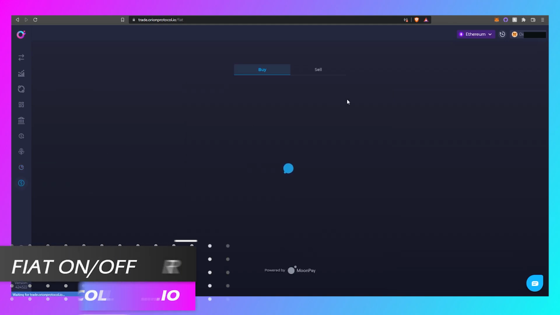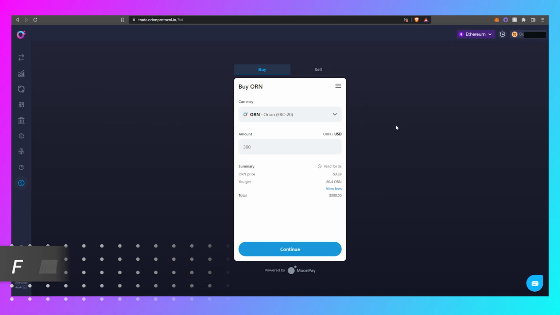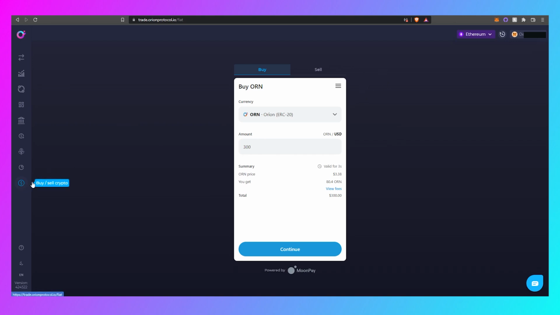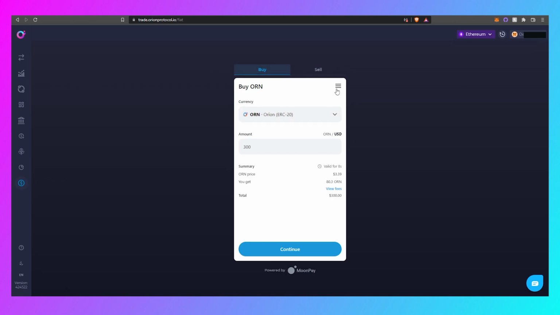Lastly, under the buy and sell crypto tab, you can actually buy and sell crypto assets with a fiat on-ramp via MoonPay. So if you want to seamlessly buy or sell your crypto through MoonPay in a centralized manner, you can do it seamlessly right here. It is nice that they do have this as an option if users want it. And it just makes it so that everything is seamlessly integrated into the one platform where you don't have to jump back and forth between different exchanges.